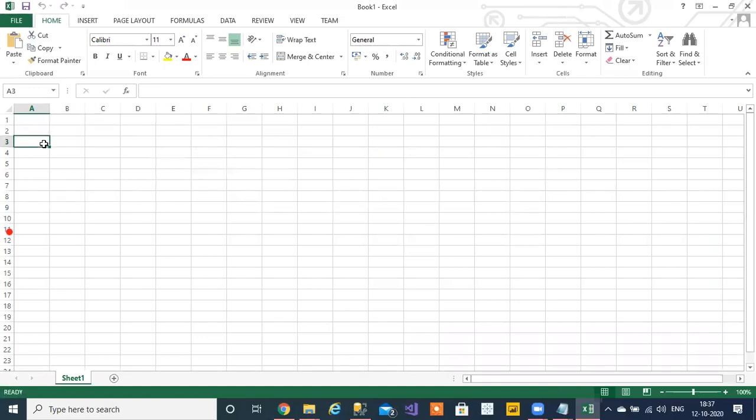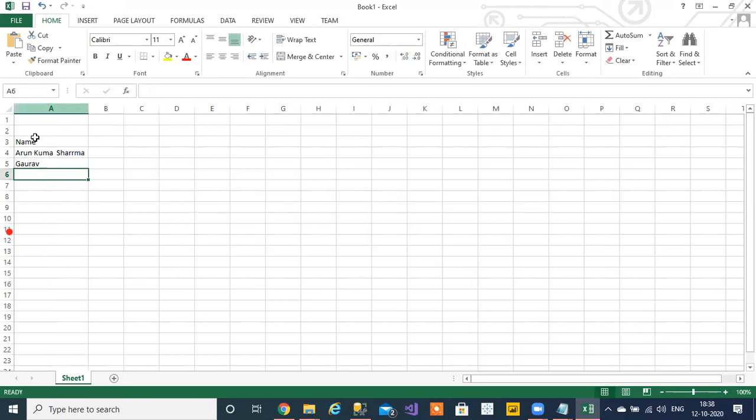Suppose a column, say your name. Name is your column, and here you are going to store values like Arun, or your name is Gaurav. In this case, in SQL Server, what is the maximum size? If anybody asks you what is the maximum size to store data in SQL Server, you can say 2 GB per column per value.